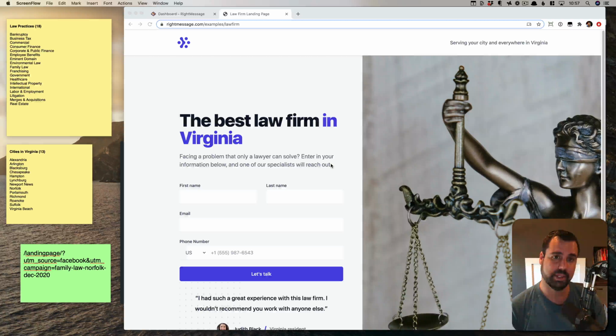The example I'm going to give today is a hypothetical law firm that's running paid ads. They practice in the state of Virginia. They have different ads that are saying, family law in Norfolk, Virginia, or bankruptcy law in Roanoke, Virginia, or whatever else. They want to lead capture people who are searching for this stuff. The issue though is that they have 18 practices and 13 cities in Virginia that they're going to target. Well, 18 times 13 is 234. So managing 234 landing pages is really, really difficult.